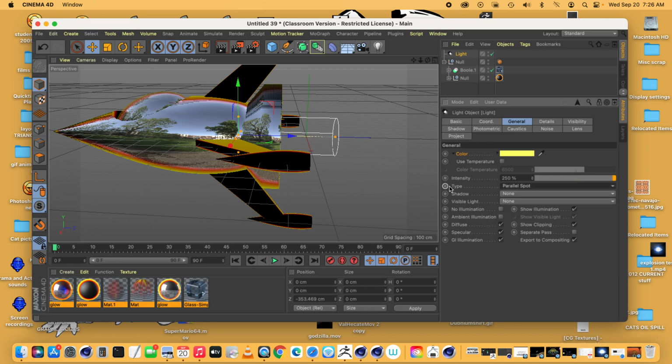Parallel spot is the type, so when you go to type, you want it on parallel spot. And then you're going to go to shadow map soft, like we always do, from the drop down menu. And then visible light is going to be volumetric, so a physical beam of light.